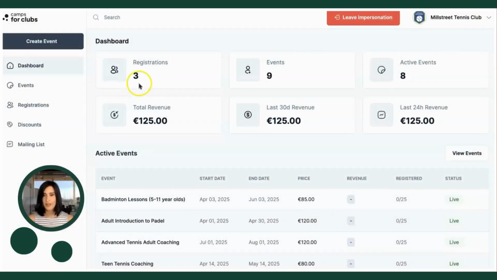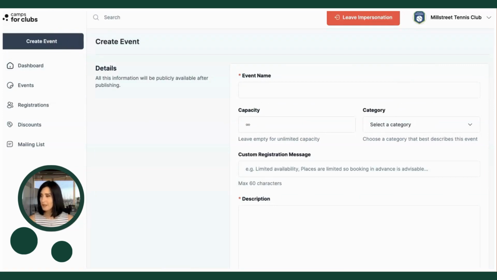So from an administrator point of view, the first thing you see when you log into your Camps for Club platform will be your dashboard. So this is where you have all your current activities, revenue right here. Of course, as I mentioned, from an admin point of view, if you were to log in as a coordinator, you would not have access to all the revenue. So that's a very interesting feature, to say the least. So let's go ahead and create an event right here with create event.